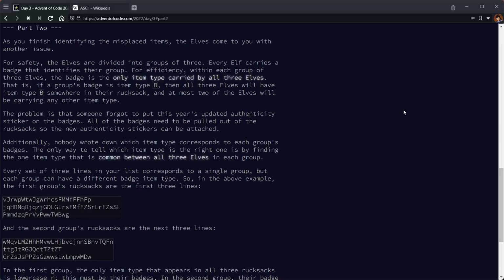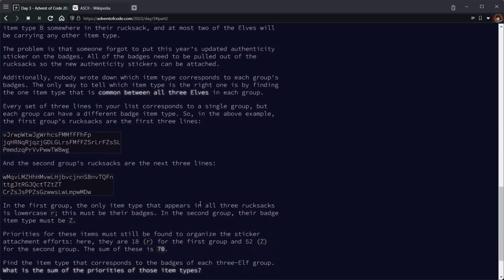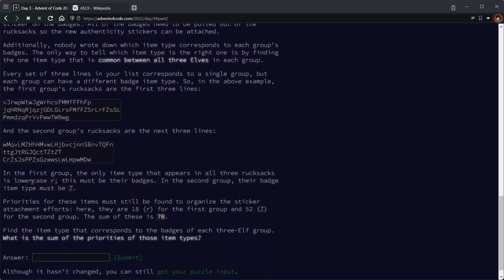Every set of 3 lines in your list corresponds to a single group, but each group can have a different badge item type. So in the above example, the first group's rucksacks are the first 3 lines, and the second group's rucksacks are the next 3 lines. In the first group, the only item type that appears in all 3 rucksacks is lowercase r. This must be their badge. In the second group, their badge item type must be z, because all 3 elves carry z.